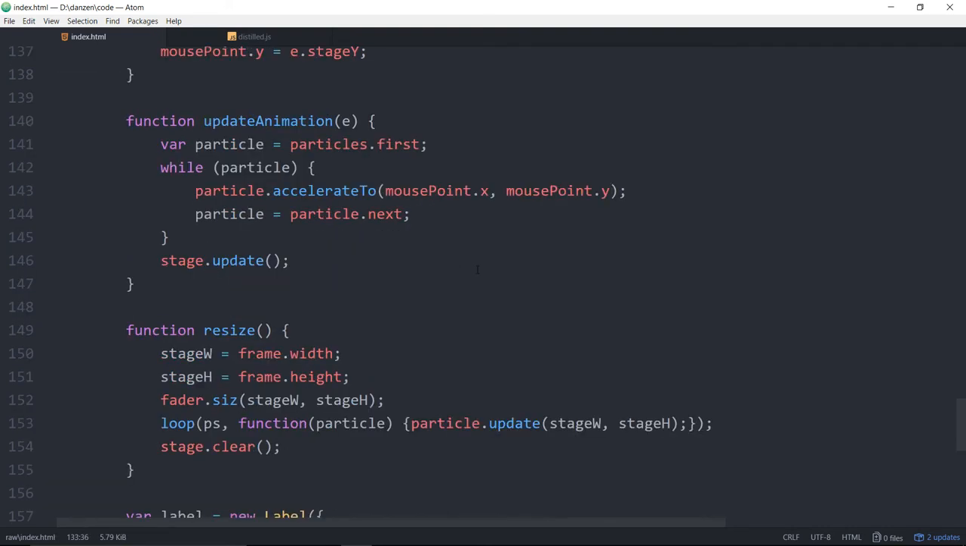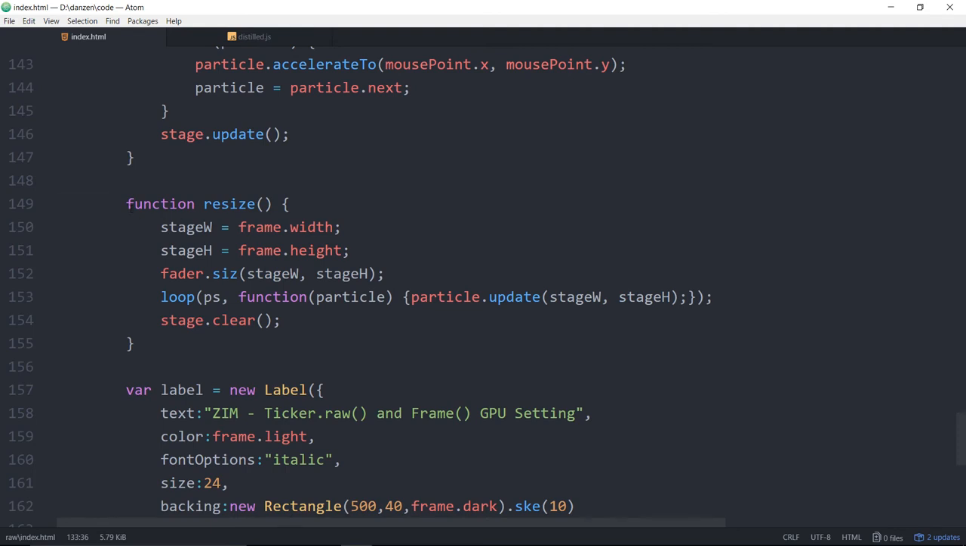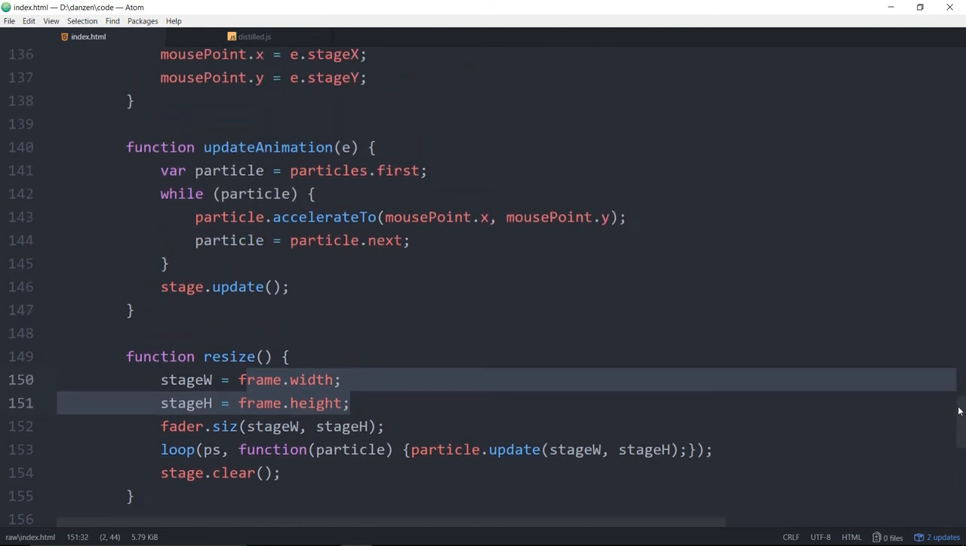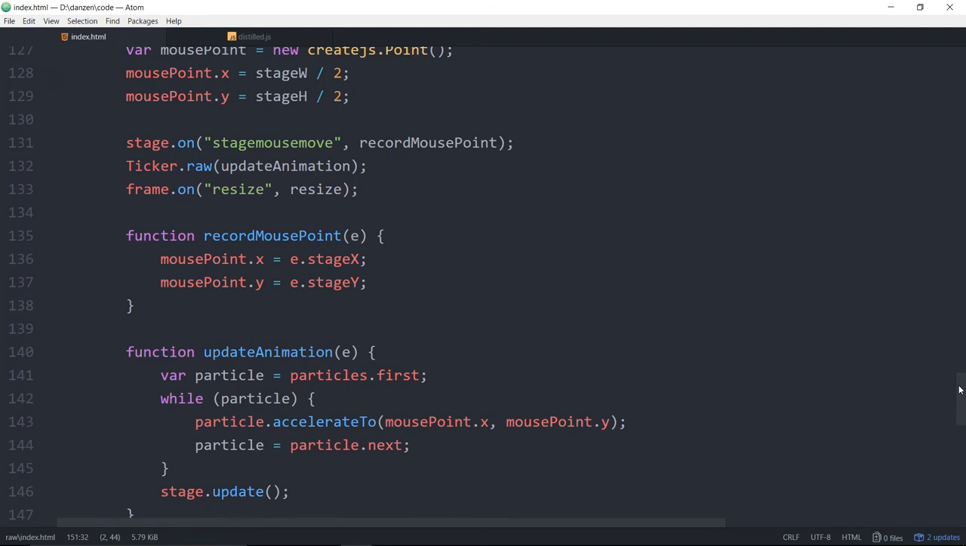Okay, and then we've got a resize event. We're looping through all of the particles and doing an update on them, which moves the particles into probably the new stage W and stage H. So every time we do a resize, we ask for the frame's width and height, and then we can move the particles into the right place there.